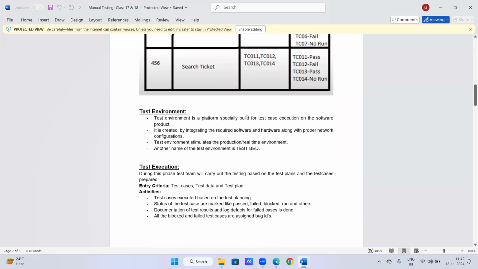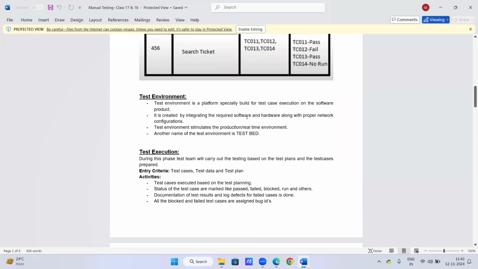And test environment. It means once your design is completed, we have the test plan, we have written test cases and everything is ready. Before getting the build from the developer, we have to set up the environment. What is environment? Hardware and software environment. If we want to execute the test cases, certain hardware is required. Similarly, software environment is also required, which we have to set up during test environment.